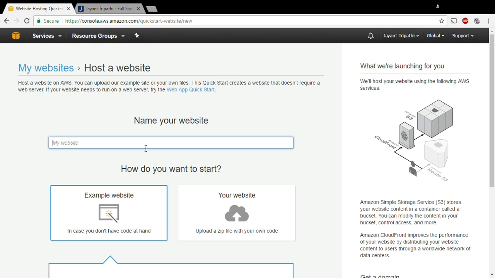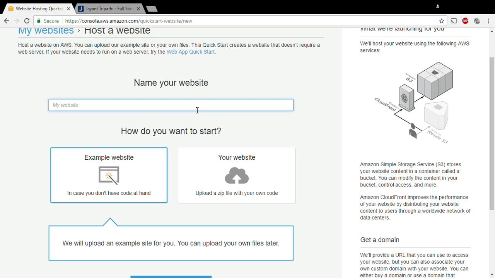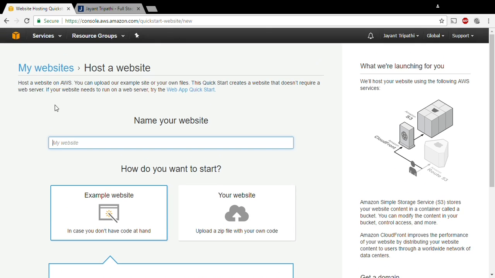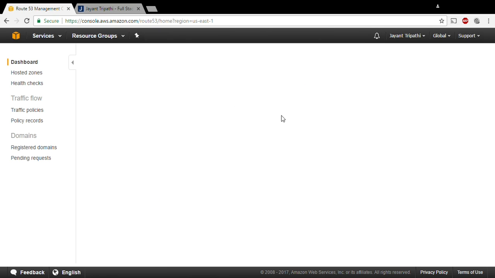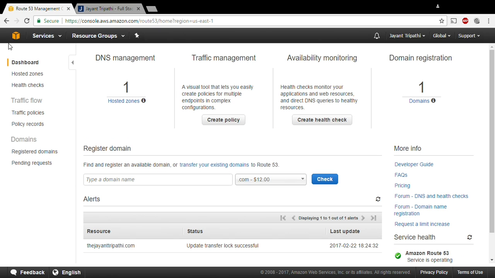Once you click on that, in order to have a website, you need to have a domain name. You can buy a domain name from GoDaddy or any other provider. I have bought mine, and you can also buy a domain name from AWS. In order to buy a domain name from AWS, you have to go to Route 53. Yeah, this is it. Once you go here, I have already bought a domain name, so that's why it shows one domain and then hosted zones.